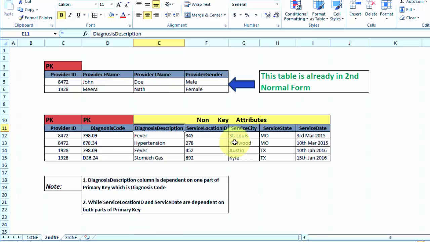Now, you might wonder, what about these two columns? In this case, these two columns are not at all dependent on these two fields. They are really dependent on this particular field, which is the service location ID. Second normal form does not talk about the non-key attributes which are not at all dependent on the primary key, so we will leave them as they are. These will be taken care of in the third normal form. But for now, we have figured out that diagnosis description is the non-key attribute that is not dependent on both of the primary keys in this case.